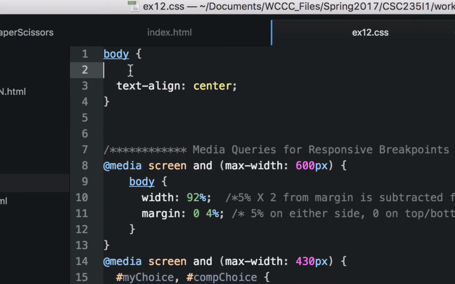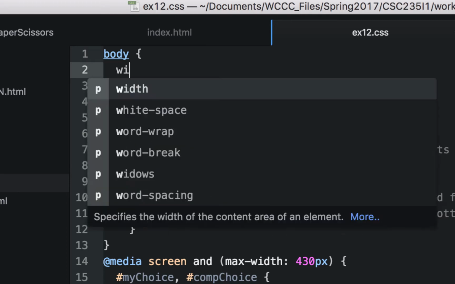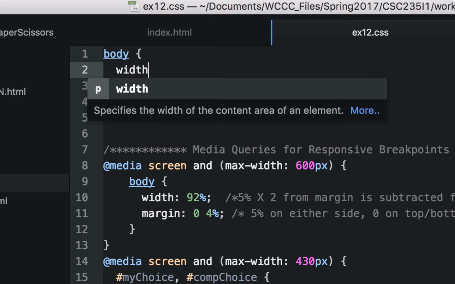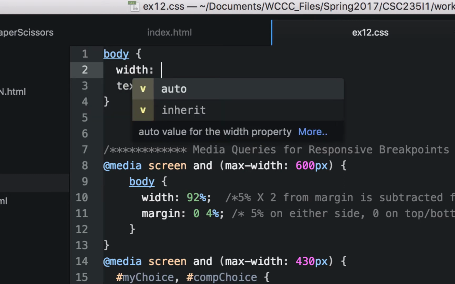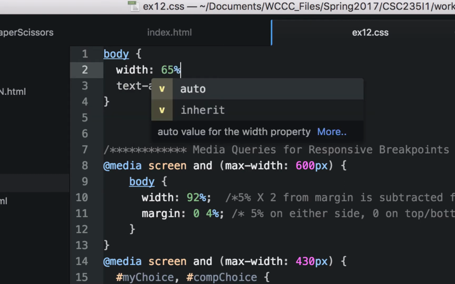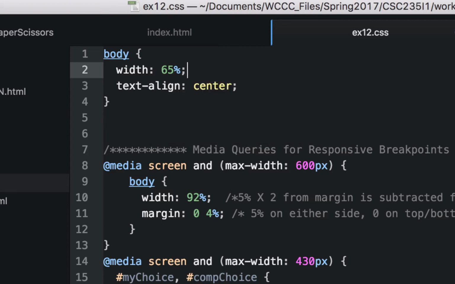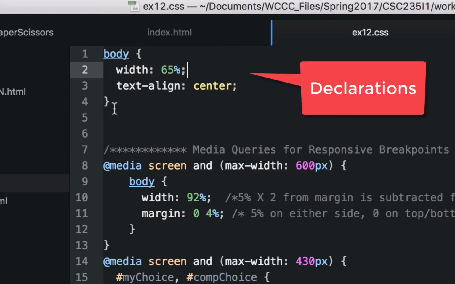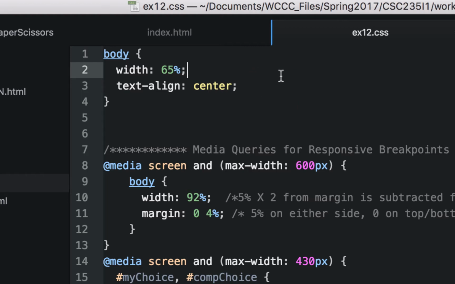I'm going to do one that's basically a width. And I'm going to say width, and I'll put a colon, and I'll do 65%, and I'll put a semicolon to end it. So that's the way these declarations happen in CSS. We have our target element, which is body, and then we have curly brackets, and then we could put one or more declarations in here for our CSS. So one of them is going to be width 65%.